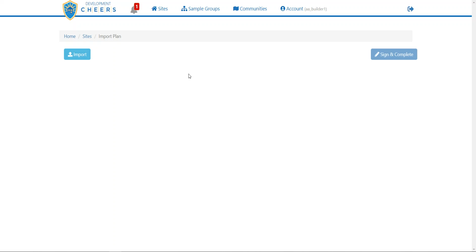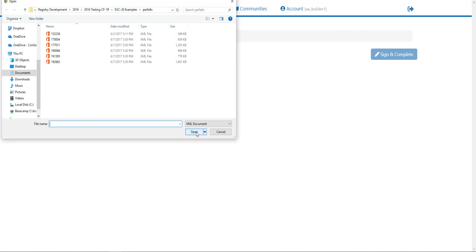So once we determine what we're doing, and this is going to be the same regardless of whether we're doing a performance alteration or a custom home, it's just going to apply a couple of different rules to that particular site based on what it is. The next thing that you want to do is come over here to the left and click on import. And what that's going to do is take you into your Windows Explorer so you can find the file that's saved on your computer that you want to import.